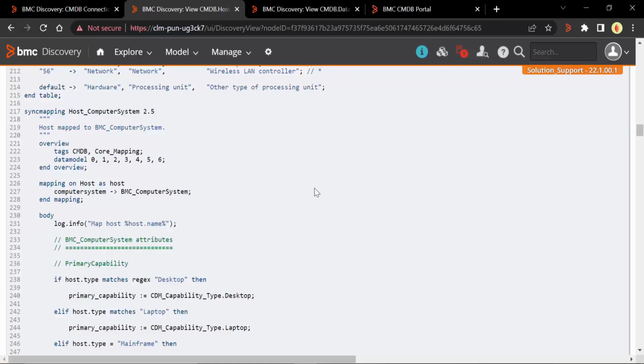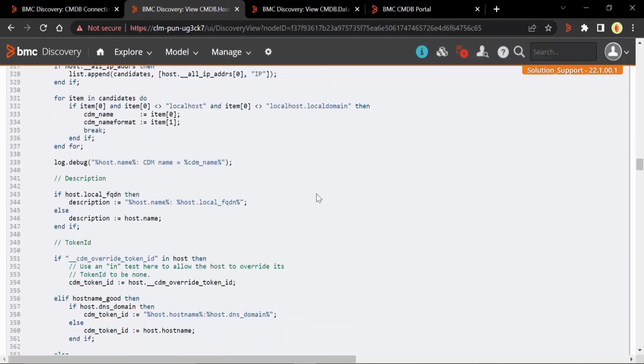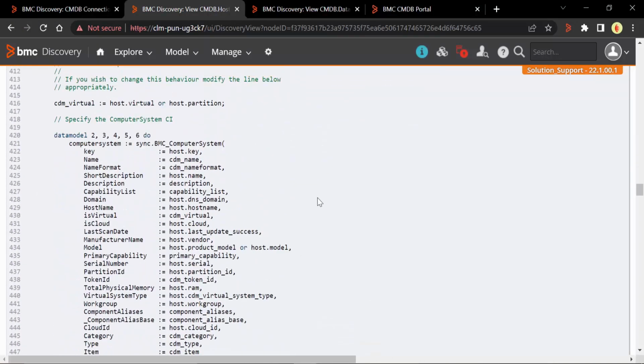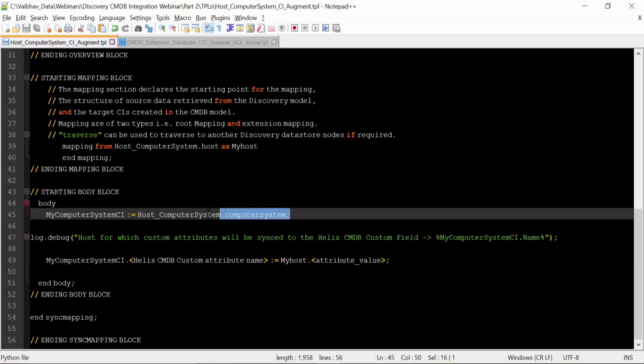In my out of the box pattern, if I scroll down and go to the bottom, I will see the mapping happening and the variable name that this pattern is using to create the CI in CMDB. And from this mapping, I can see that the name of the variable is computer system. So same thing, I'm importing from this out of the box pattern into my sync mapping pattern to have the corresponding CI for my host. And after importing that CI, I'm giving it a new variable name, my computer system CI.